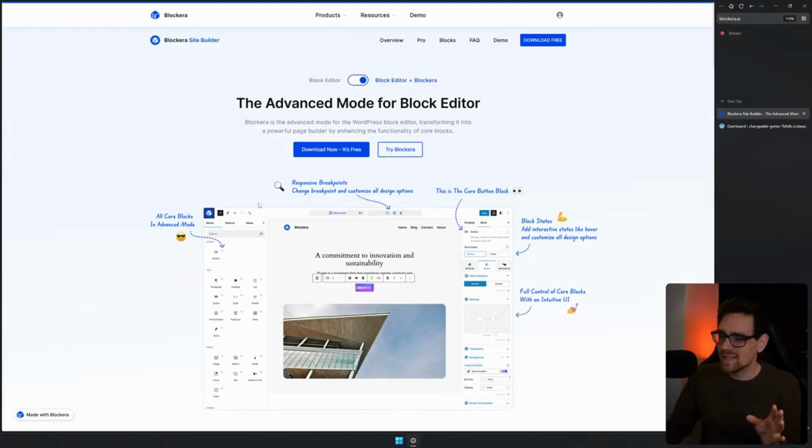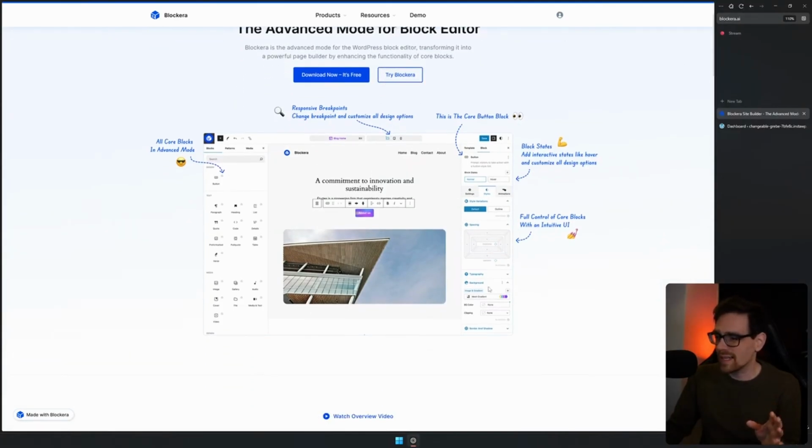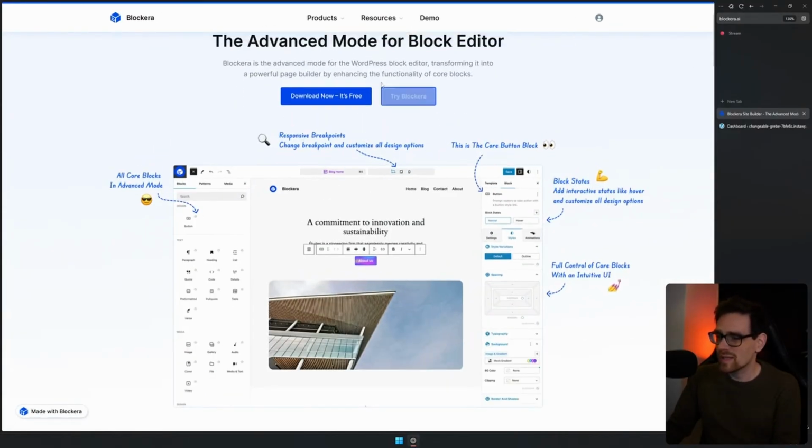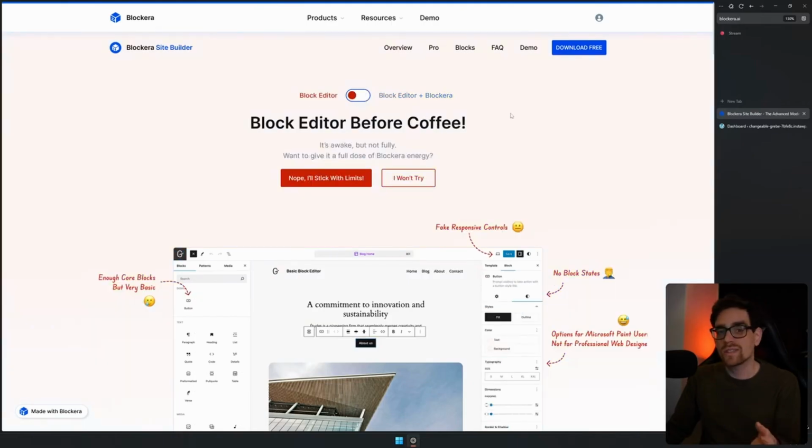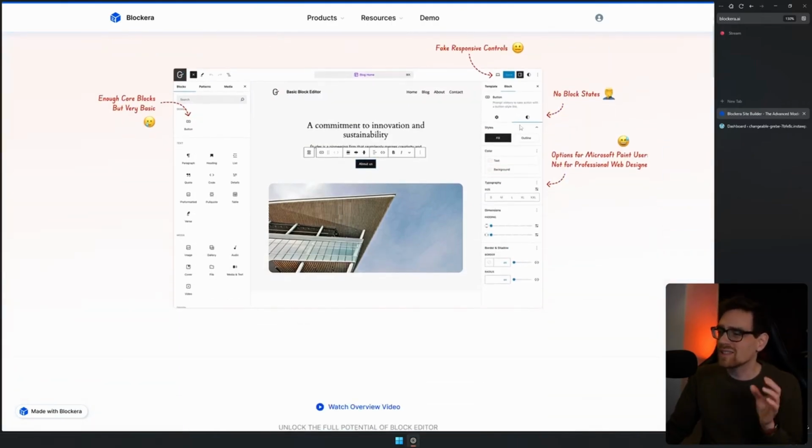As you can see, there's a lot of things that has been added. Maybe I need to zoom in a little bit. If we turn off the block editor with Blockera, you see that there's a couple of settings available for you. There's normal settings for the content itself, but also some styling options.